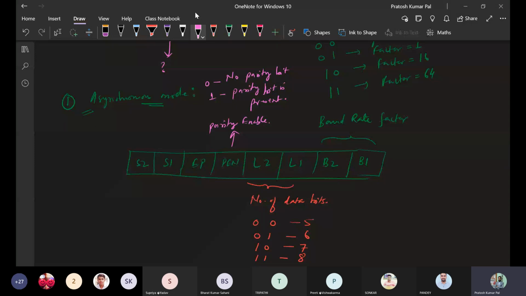Okay. So PEN is used for whether the parity bit is enabled or not, and EP is going to tell what the type of this parity bit is. This is basically going to tell the parity type. So if it is 0, that means odd parity. If it is 1, that means even parity is there.